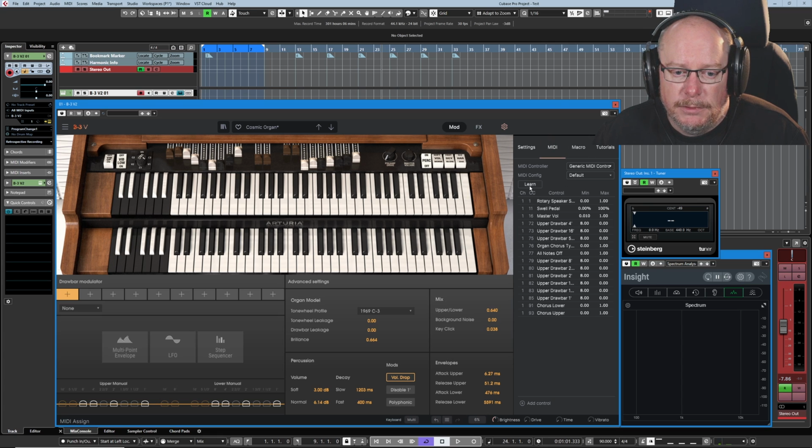In my MIDI tab, I simply click the Learn button. Then everything that isn't currently assigned turns purple. You can see some of this red stuff has been assigned. These are the upper drawbars that you can see here. But all the purple stuff is free to assign. You can overwrite the red stuff as well.